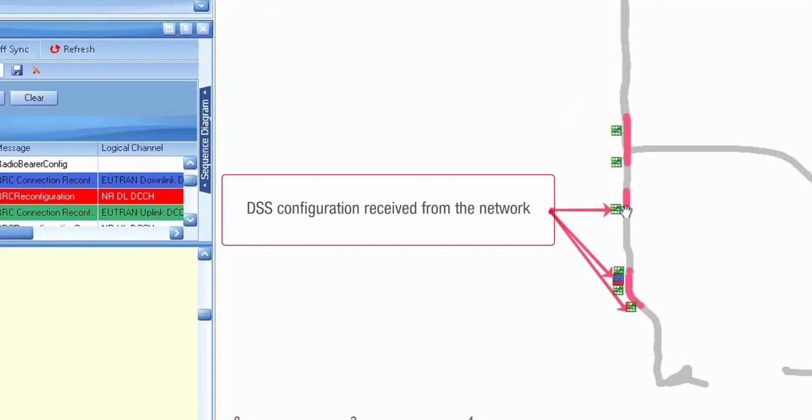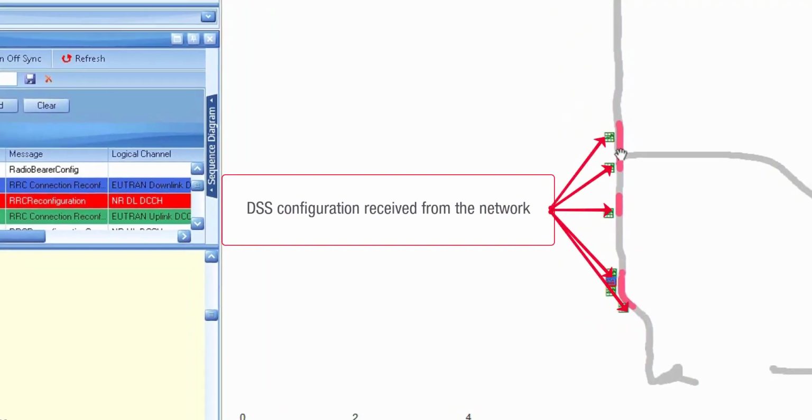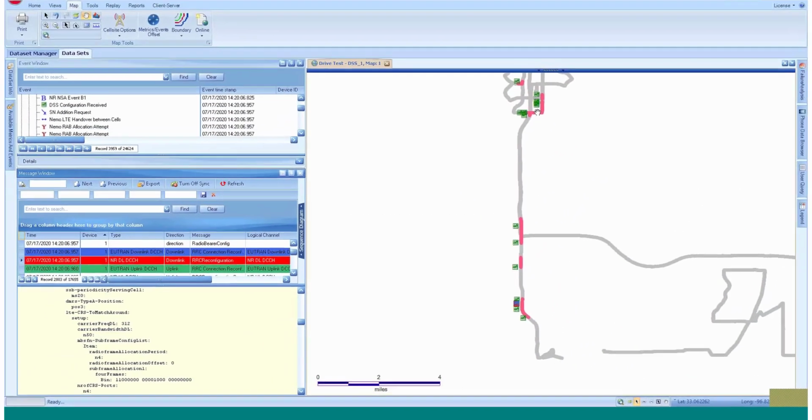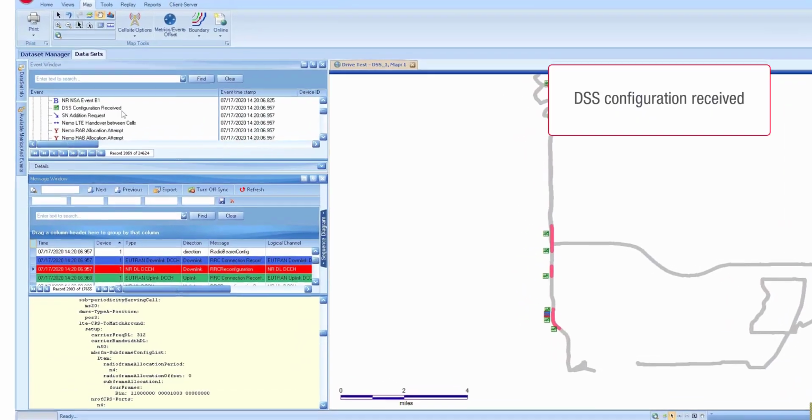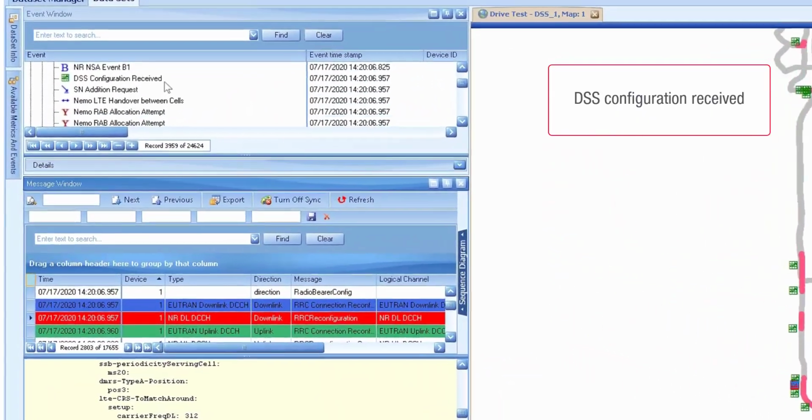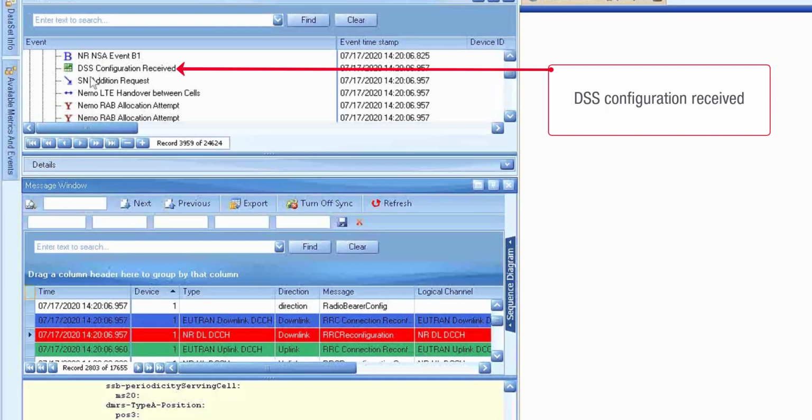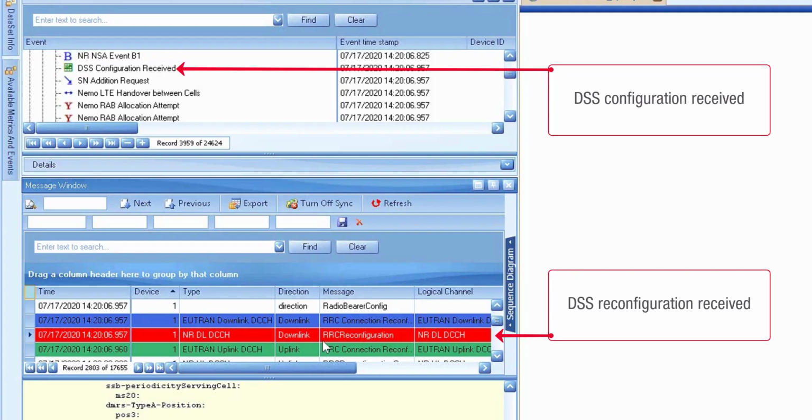These figures illustrate that the DSS configuration has been received from the network. The DSS configuration received event and RRC connection reconfiguration message indicate that the reference signals have been offset in NR so that they don't interfere with LTE.